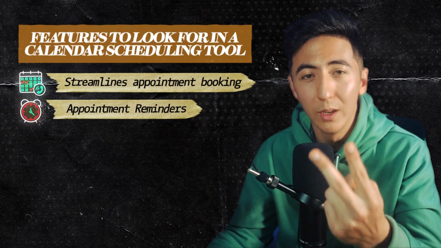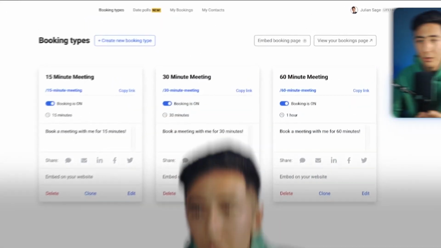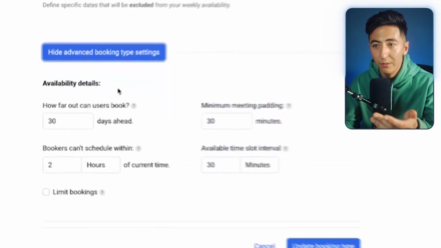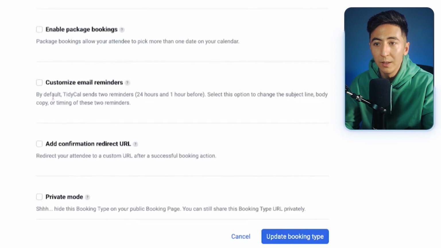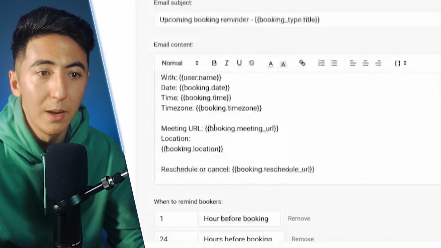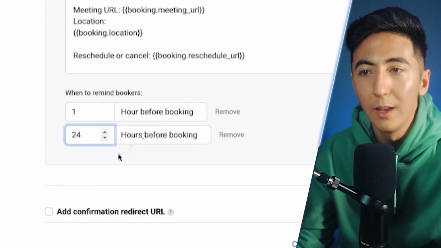The second thing that you want to look for is appointment reminders. If you go to TidyCal, which is one of the scheduling tools that I use, you just click on edit underneath one of your appointments and then scroll down and click on advanced booking type settings. Then you can see that you can do some things such as enabling custom email reminders. You can customize this and send reminders 1 hour before, 24 hours before, and this will just remind your prospect, whoever booked your appointment, that they have a booking coming up and they can reschedule if they need to. You can change this to be whatever you want.